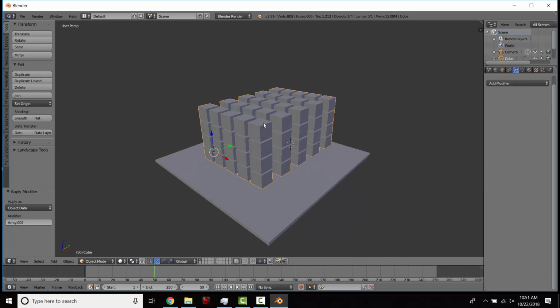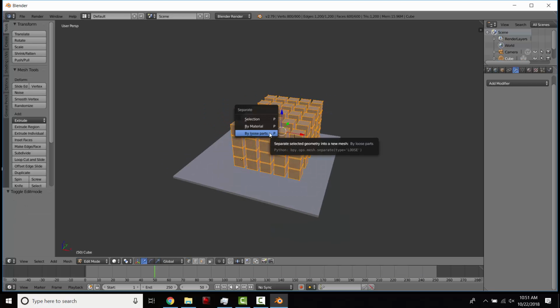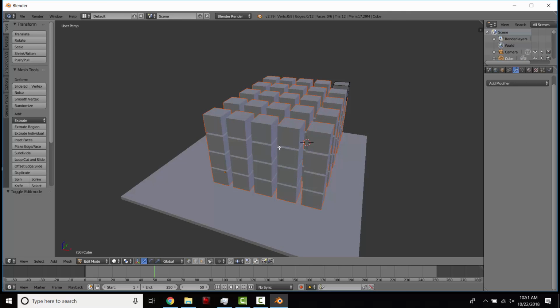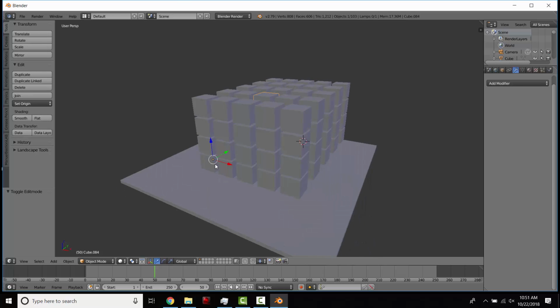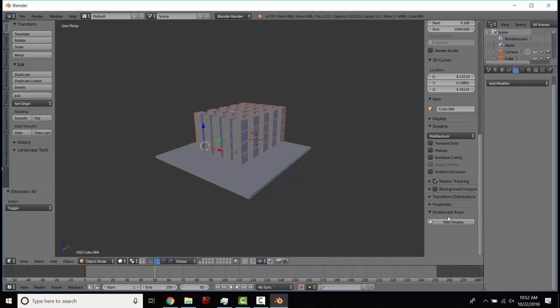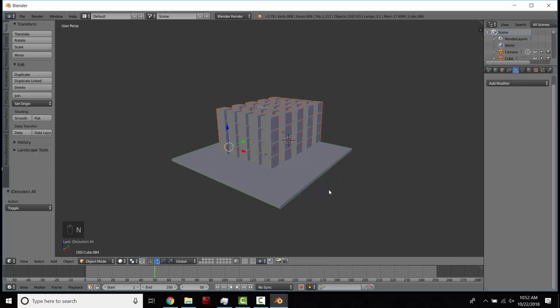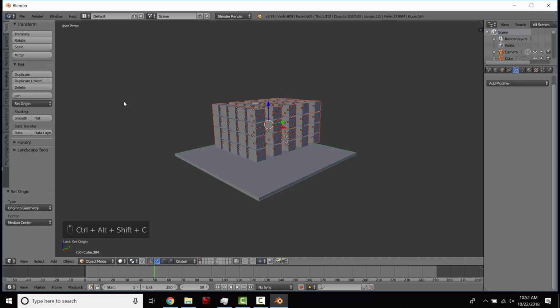And once you apply it, like this cube, you go into edit mode and you can separate them all with P by loose parts. And now they're all individual cubes, but their origin was back where it was originally created. So if you just select everything, I'm going to use the shortcut Control Shift Alt C, origin to geometry.